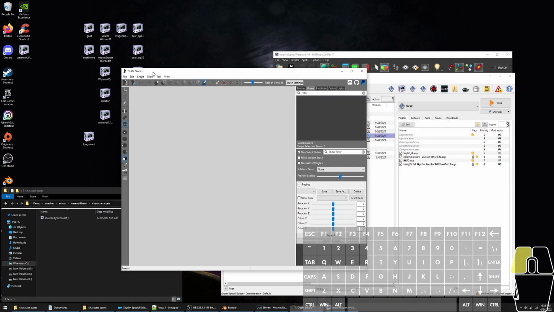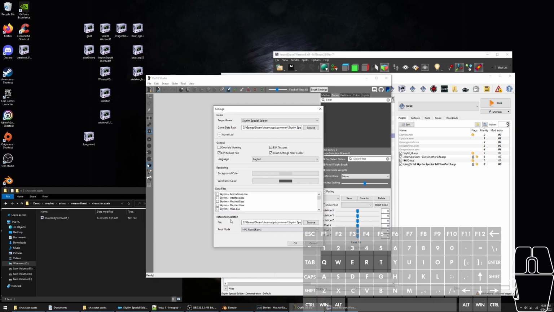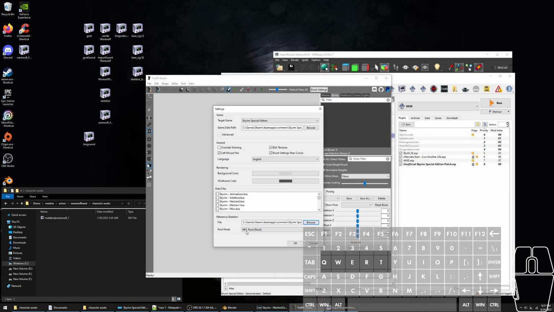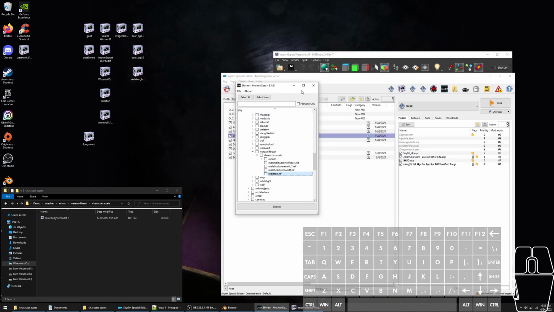So to change the skeleton, you're going to File, Settings, and right here under Reference Skeleton, you're going to go to File and Browse, and you're going to copy and paste that skeleton over. You can rename it to whatever you want. In this case, I'll name it Werewolf, and then select it. Then change the root node, if it hasn't been set already, to NPC root. Then OK. Then restart Alpha Studio so that the changes will take place.